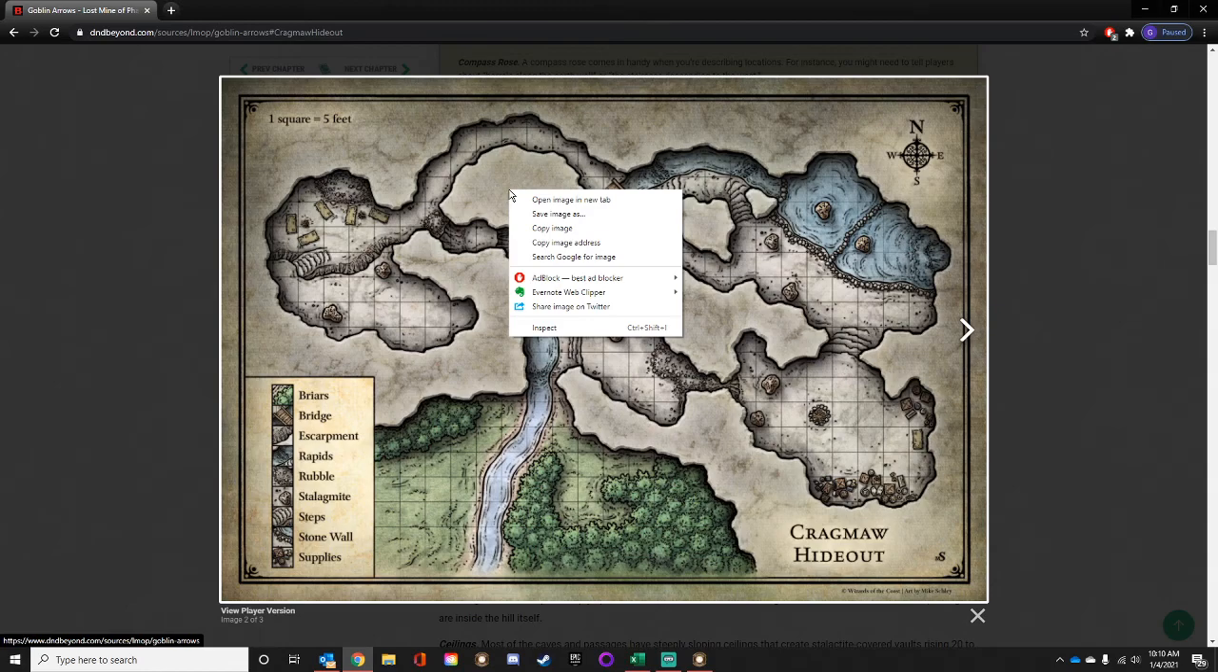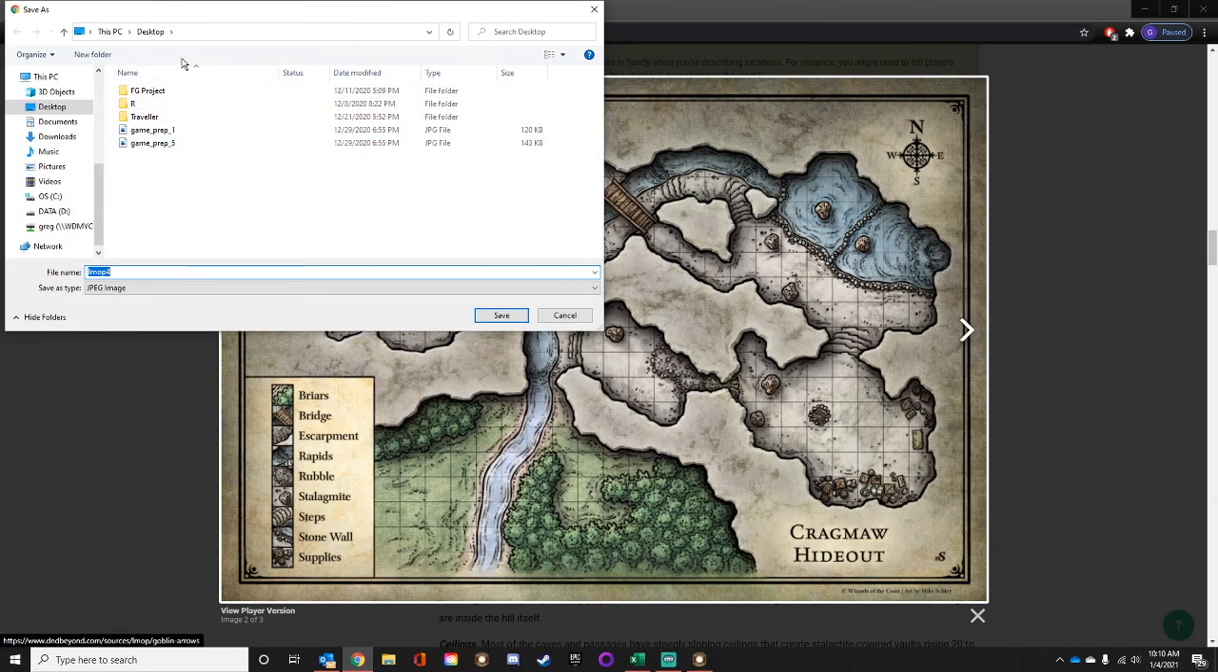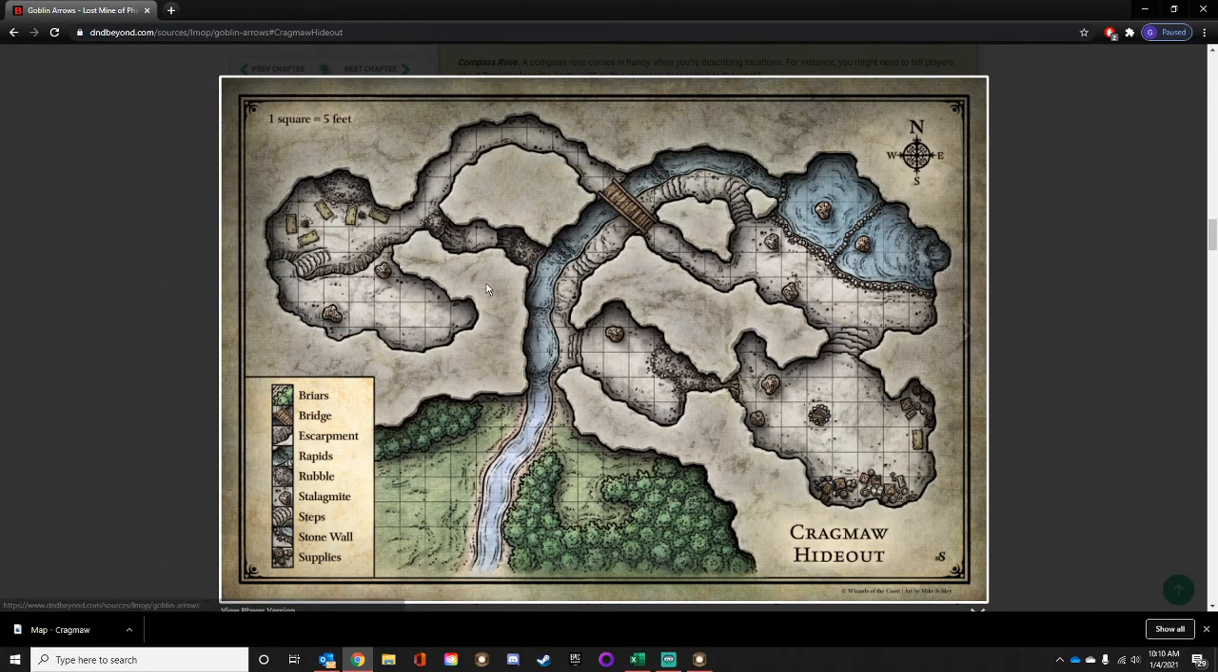So I'm going to do a view player version. I'll right click on it and I'll save image as. And I'm just going to put it on my desktop. You probably want to have a folder that organizes your data better than on your desktop. I'll clean this up after. All right, so you can see in the file name I typed Kragmaw Hideout. I do want to modify it. I want to know when I load something what I'm loading, if it's an image or a map. So I'll put that first. And then I also want it to identify that this is the player's map. So I'll put that at the end. Okay, so that is now saved.